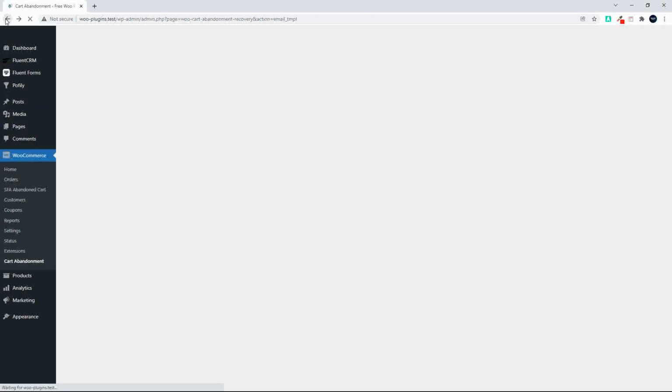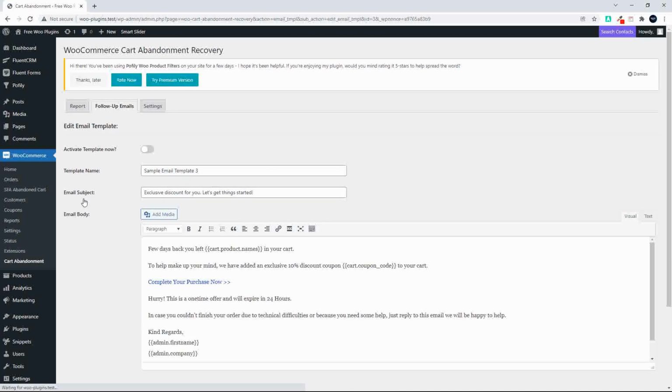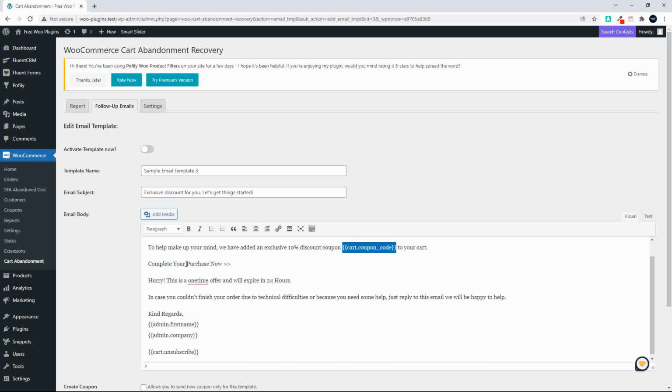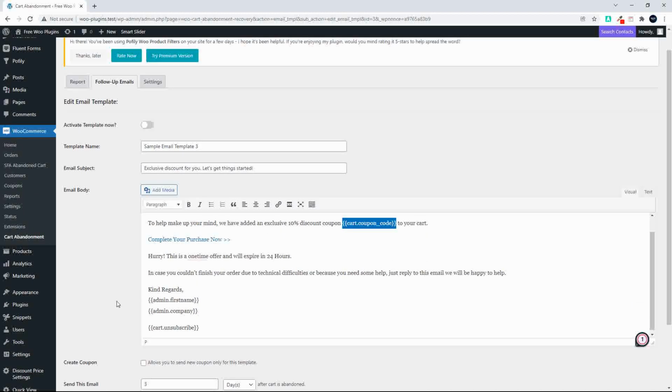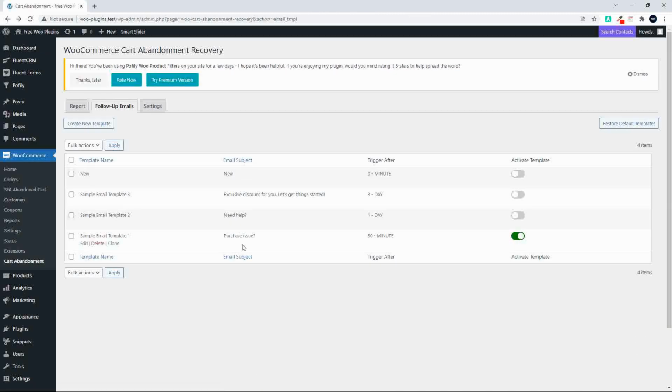But there is another option here, and let's just go and have a look at this discount coupon. So if you wanted to send them a discount coupon, you could do that, and here you would simply use that dynamic data to put in the coupon code, and here would be a link to complete the purchase, which means that just clicking on that takes them to their basket. And if you wanted to go a bit further, you can actually include the items that were in their basket in the email. So a very comprehensive cart abandonment plugin.